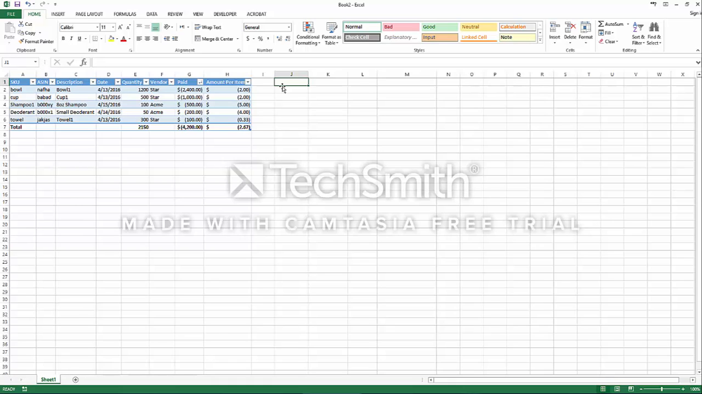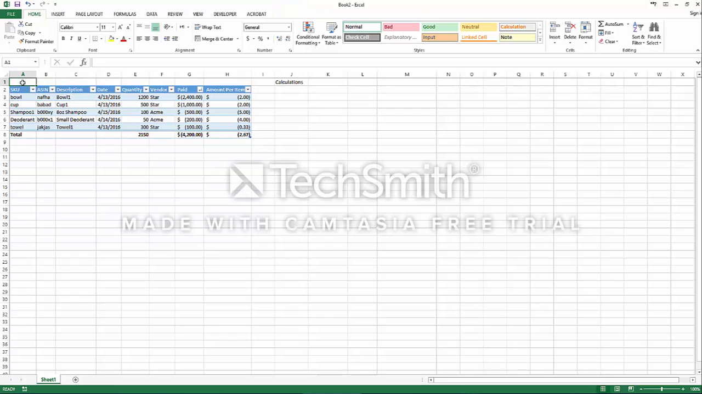So let's make a new table, and we'll call this calculations. Okay, calculations. And that will be the name of my table. I'm going to actually select this table. I'm going to do Control X to cut. And I'm going to go here and do Control V and move it down. And I'm going to call this purchases.